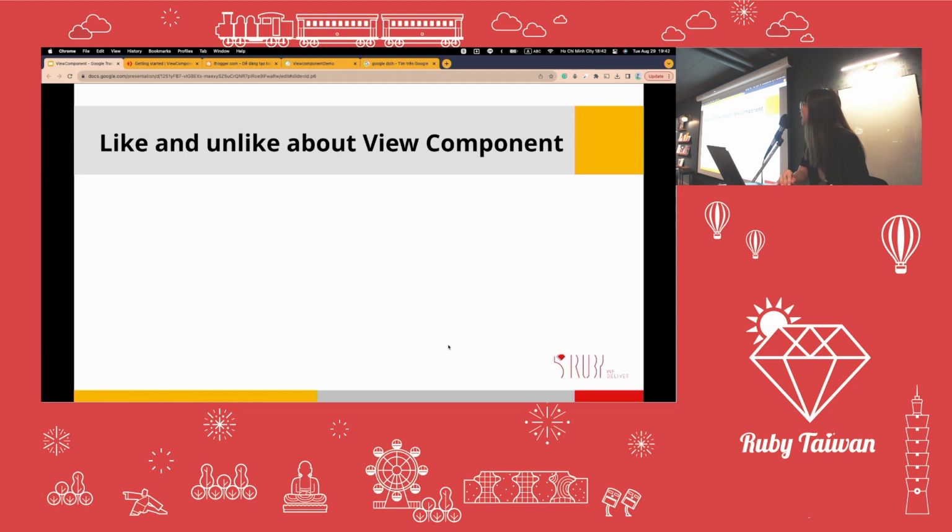Okay, I'm going to talk about what I like and dislike about view component. At first, I'm going to talk about what I like about view component.